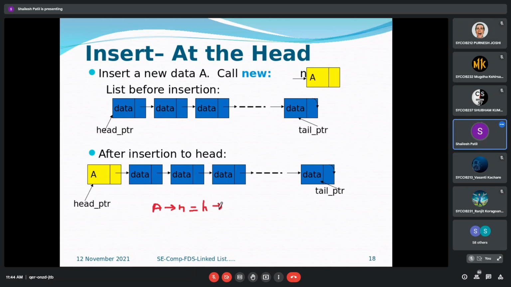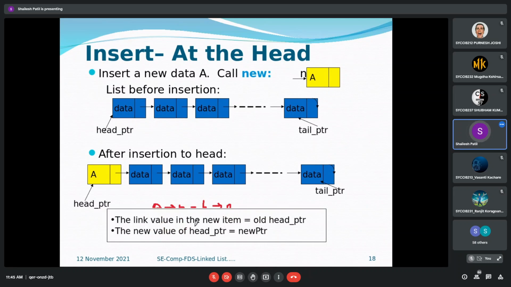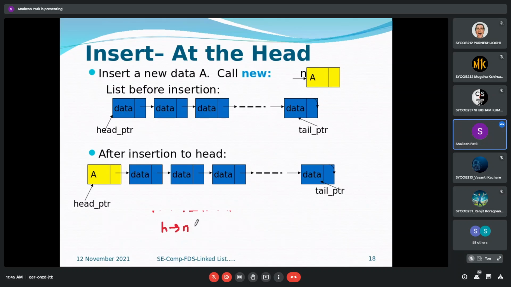And what is head next? Null. What is head next? I have to insert at the initial position, this A to be added at the initial position. So head next is equal to A. Head next will be A because A is added.